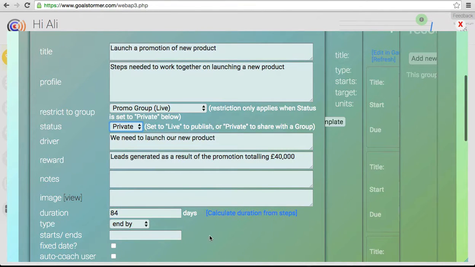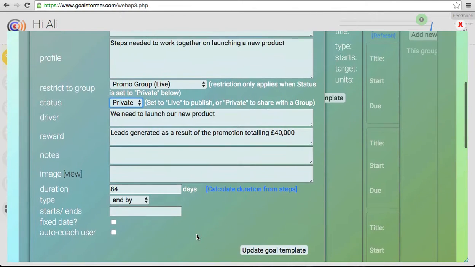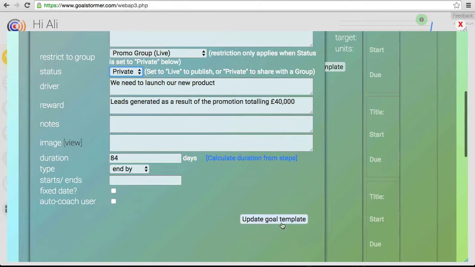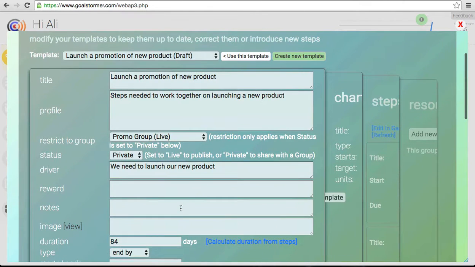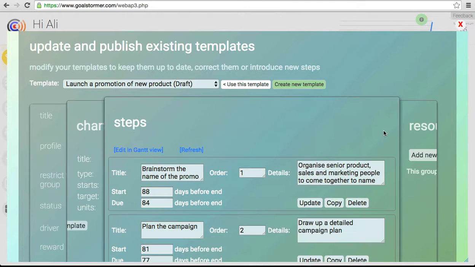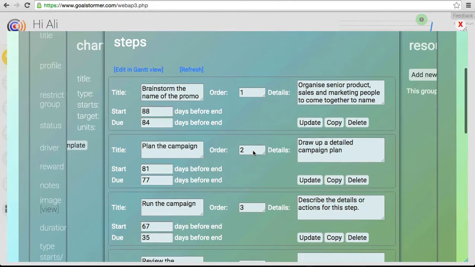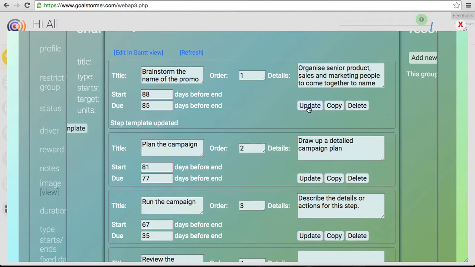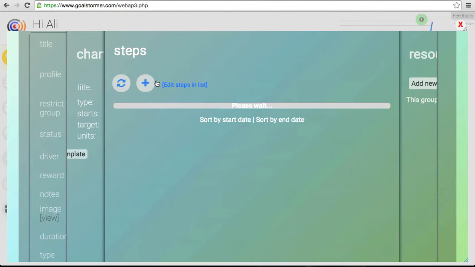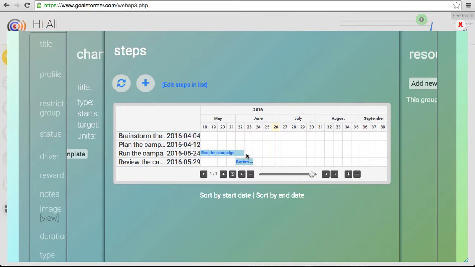I'm happy with that so far. I've not set an explicit start or end date. That means the user can create the goal with the date that they want. So I'm happy with this information, so let's update the main goal template information. Now it might be that I want to tweak the language used in the steps or perhaps the days. I can do that here, so I might want to make this due a little bit earlier, in which case I can update it. I might want to copy a step. I might want to view the steps in a Gantt view, which is what I can do here.